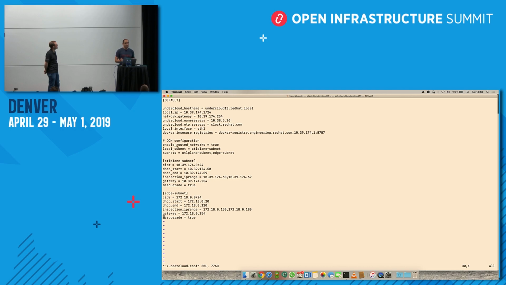And we also use the enable routed networks, and we specify the different subnets we want to enable into the undercloud. And if you want to add another edge subnet, you just have to modify this file to add your subnet, and to update your undercloud. It will be automatically updated. So let's quit this.